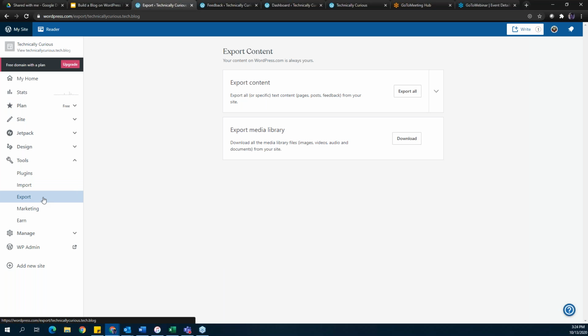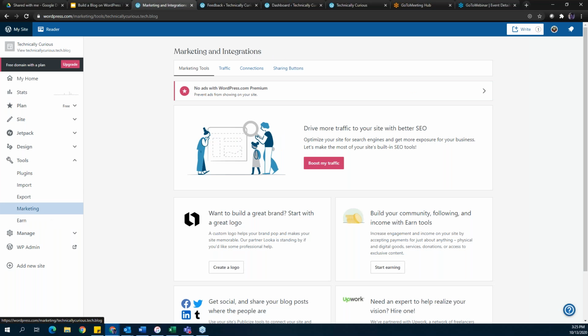And then you can also export content. So you can export specific content or all of your content from your web page to another website, to a flash drive, things of that nature. You can also export your media library. So all those pictures you saw earlier, I could download those all if I chose to. We also have marketing tools that are very helpful to help you market your blog to readers and also monitor traffic again.